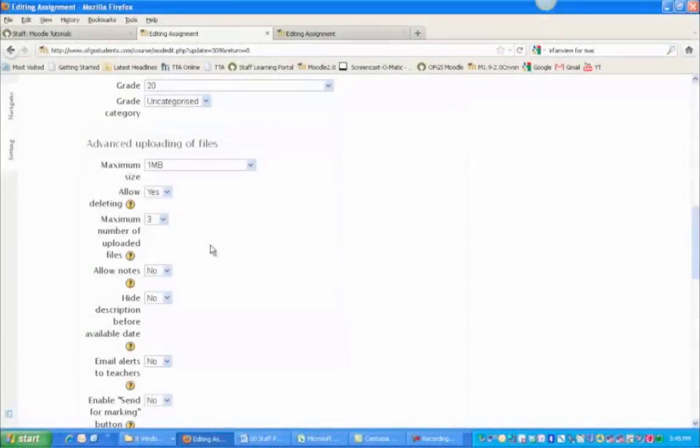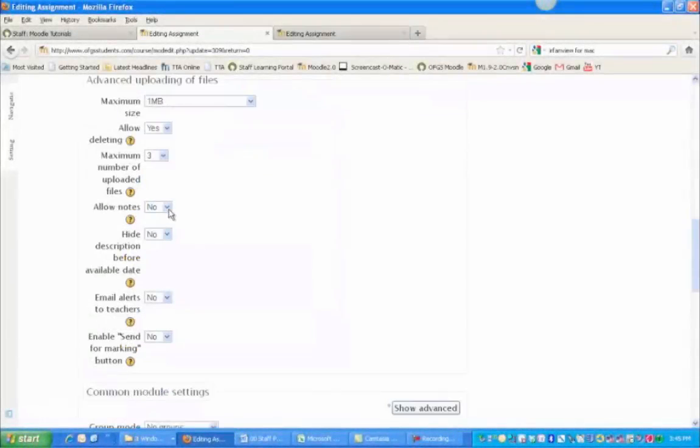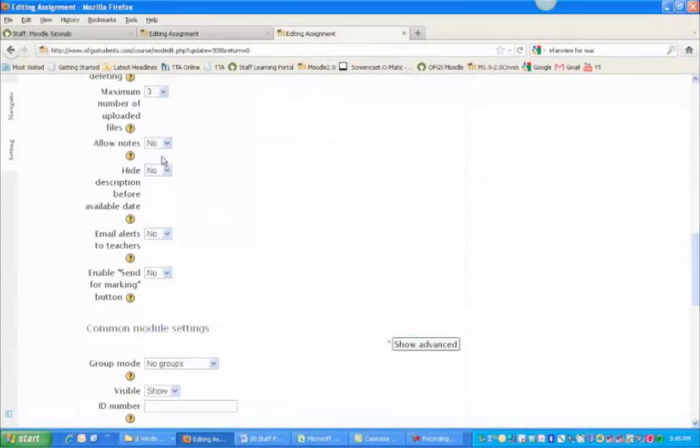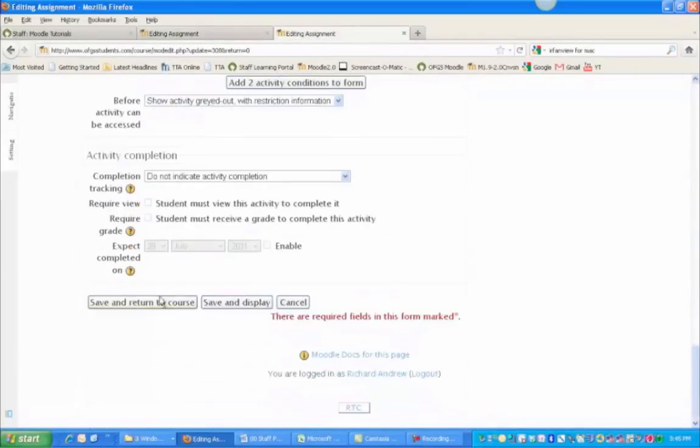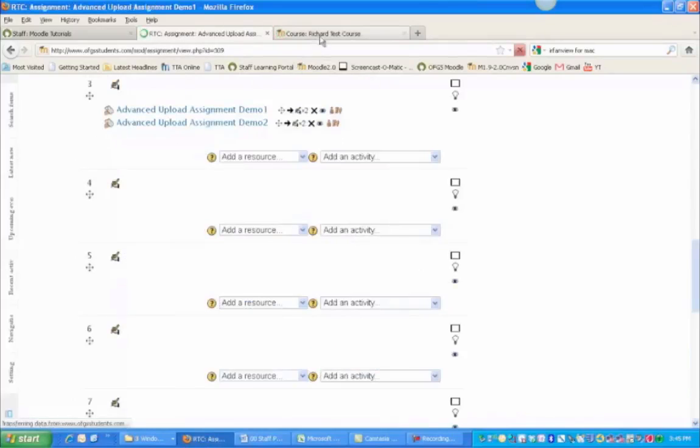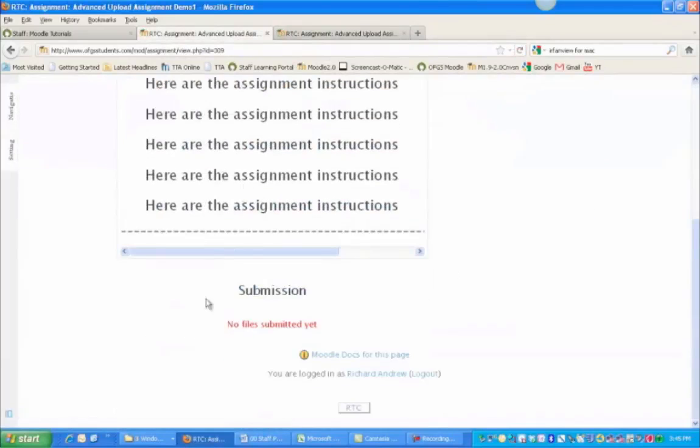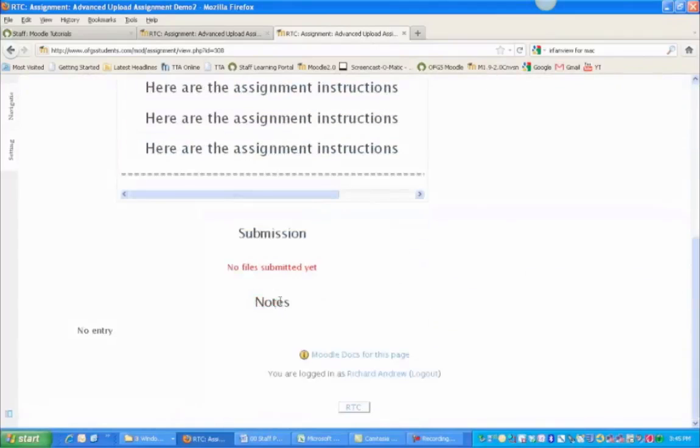The next thing I want to show you is the notes. In Demo 1, we will leave the notes checked at no, and in Demo 2, we'll say yes. So let's have a look at what that looks like. Demo 1 versus Demo 2. In Demo 1, it just looks like it looked before, which is no surprise. In Demo 2, we've got a little notes section there.